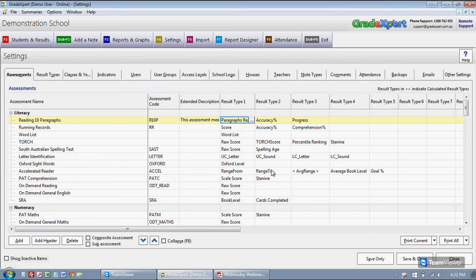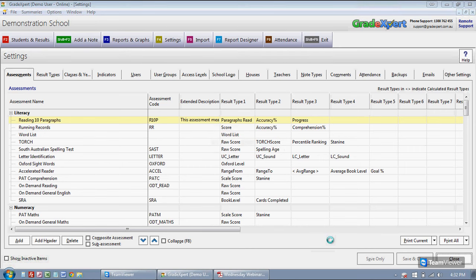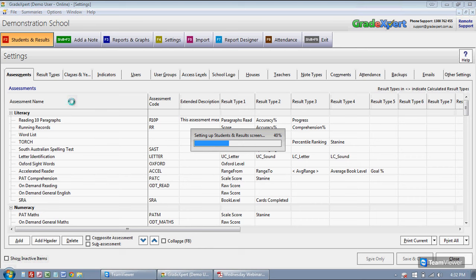This is a message just telling us that we've already got some results stored, but that's fine because we're not actually changing the minimum or maximum. We're just changing some of the color coding. When we go into our students and results screen now and enter that data for those students, we'll see how those colors come up.